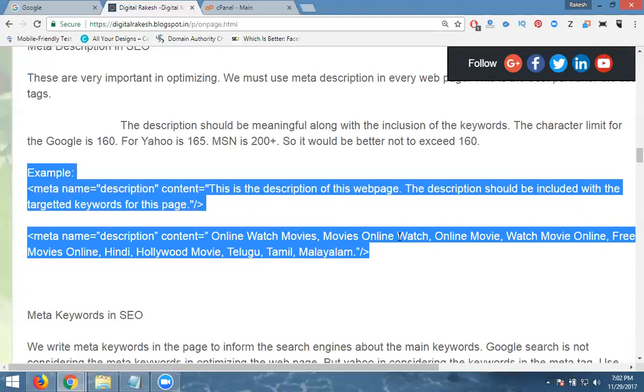So where will the keywords be matched? In the meta keywords. Here we display like this: online watch movies, movies online watch, online movies, watch movie online, free movies online. See the last one: Hindi, Hollywood movie and Telugu, Tamil and Malayalam. At the end we can give all kinds of languages. We can add Urdu and similar ones also.